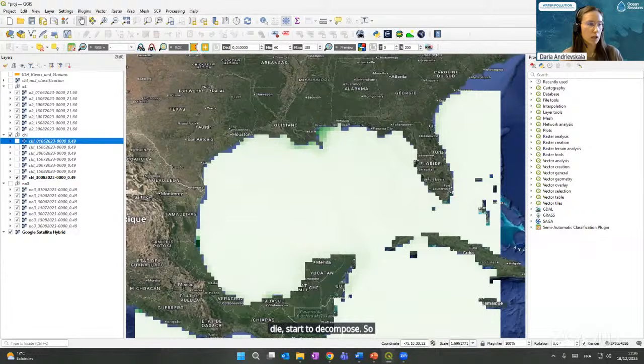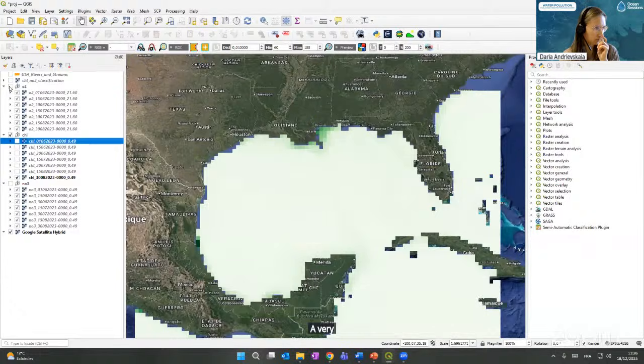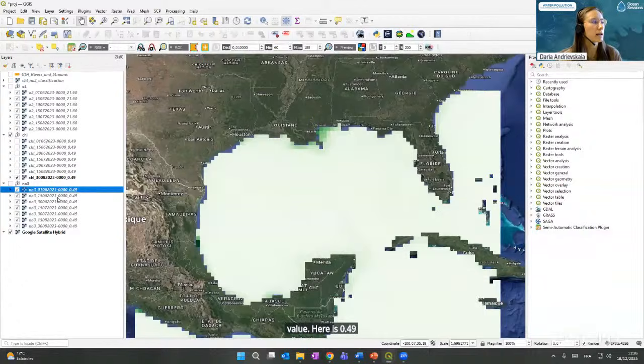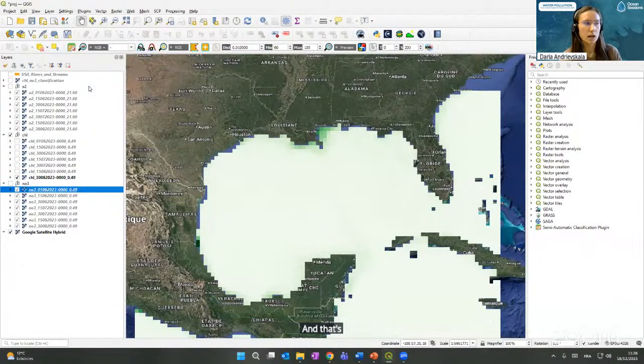So that's also coherent. And the last variable that we're going to look at today is oxygen. A very important note I didn't say: here you can see on a layer the date for each layer, and also this little value here is 0.49 for chlorophyll and nitrate, and for oxygen it's 2160, and that's a depth because we have the products available at the Copernicus Marine Service website platform. They have depth as a dimension.